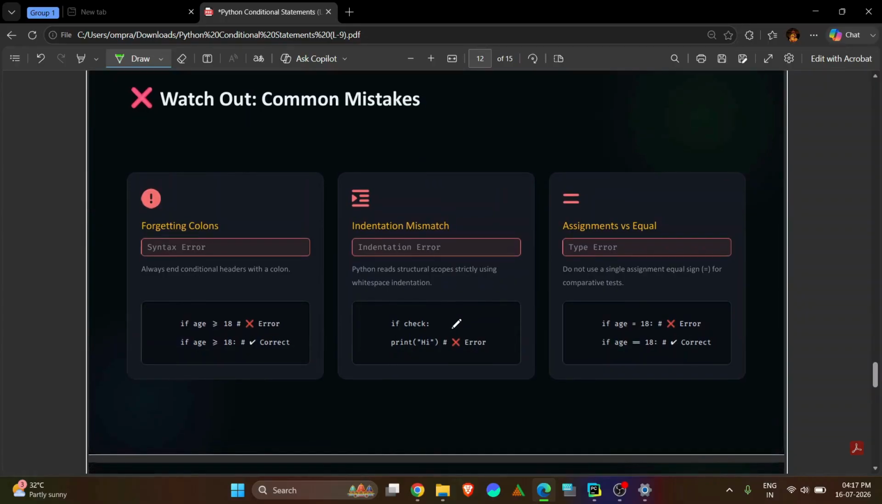Before moving to the coding part, let's watch some common mistakes that we make. The first is forgetting the colon at the end of the statement. See, here the colon is not mentioned, but here the colon is mentioned. So this is the correct way. Otherwise we get an indentation error. Python looks for proper indentation, so we should put very proper indentation after the if check, otherwise we come across that indentation error.